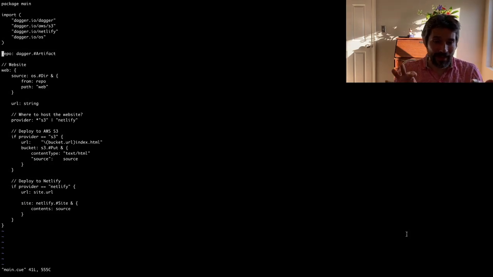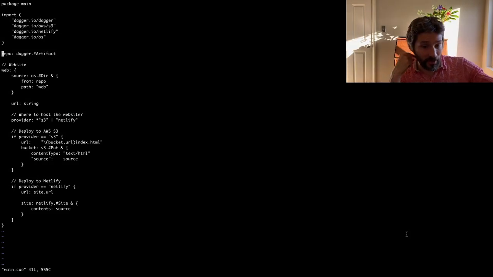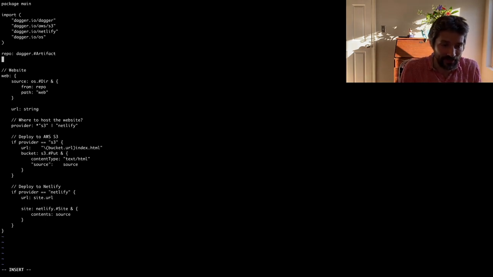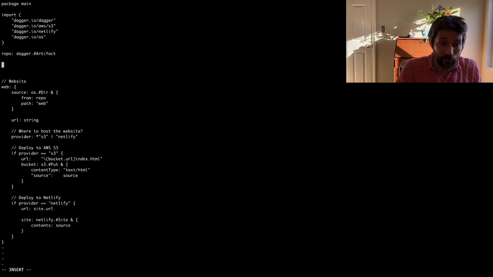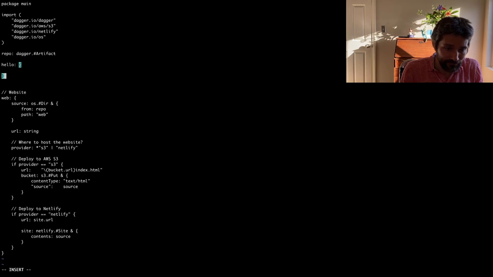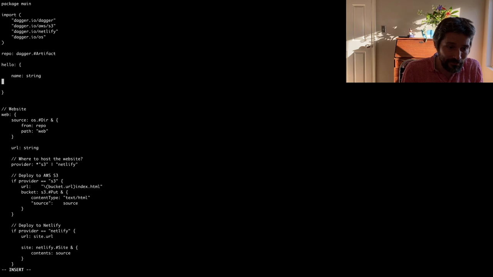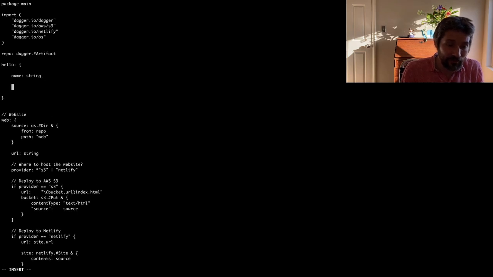So just to be clear, packages are a convenience, just like any package system in any language. You don't need to import someone else's package to run containers in a magical way. You can do it anywhere. You can do it right here in the main configuration. So for example, if I wanted to run a container that says hello based on an input, I could say, okay, there's a hello part in my graph now. There's a name value, which someone will have to provide as inputs.